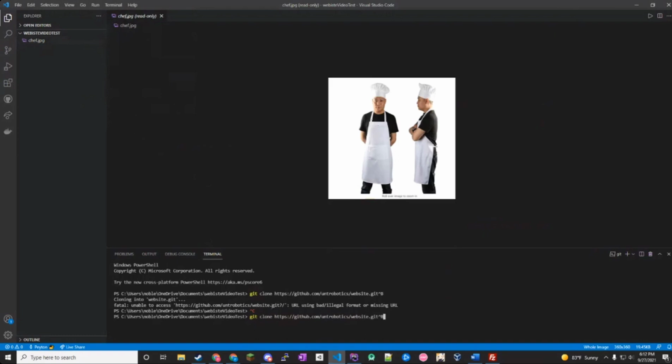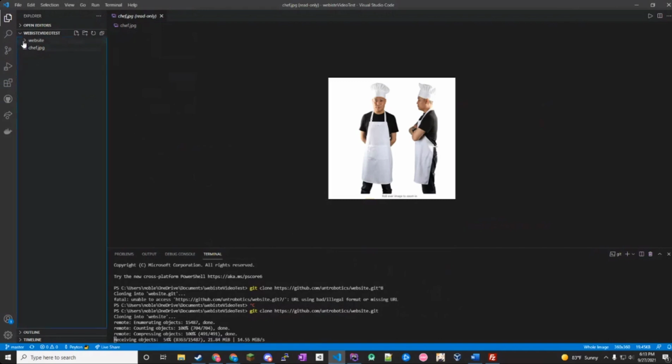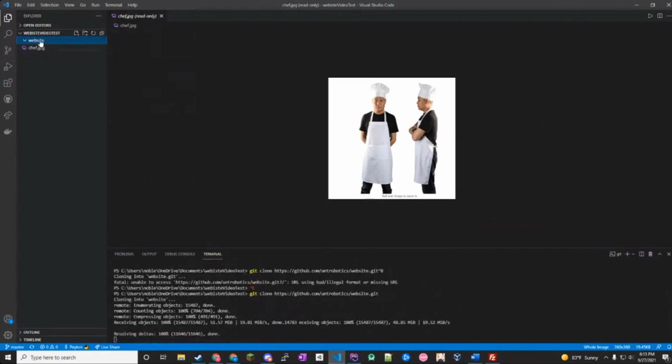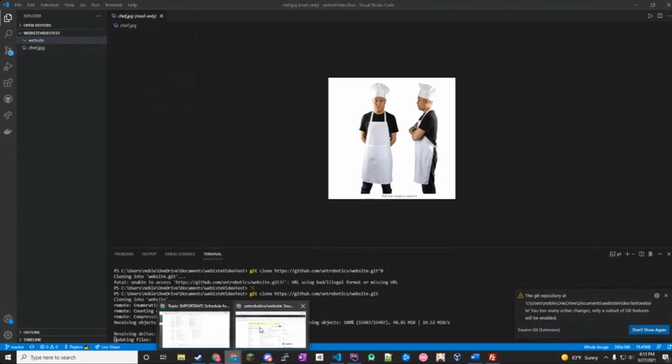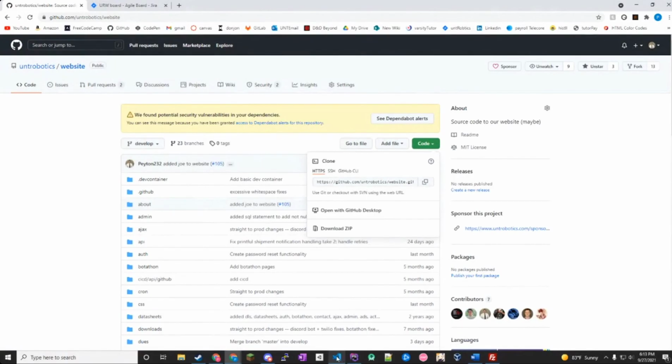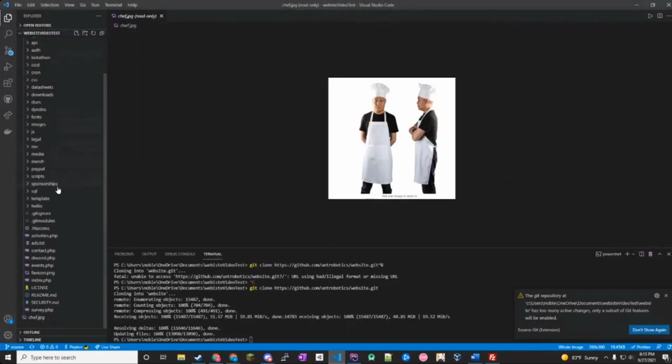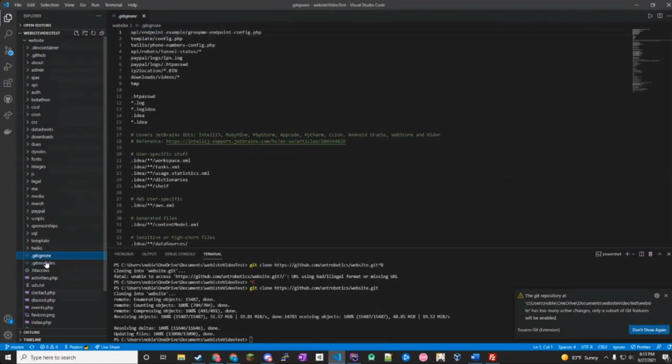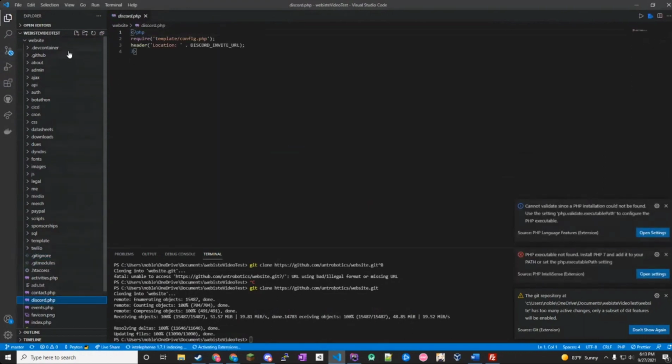Oh no, I accidentally did the exponent B there. Don't do that. So git clone that repo, and here we see this new folder called website pop up. And once this is done running, all of the files off of the remote repo you will have saved locally. Oh, so here they all are. So here we can go through and see our different files and whatnot.